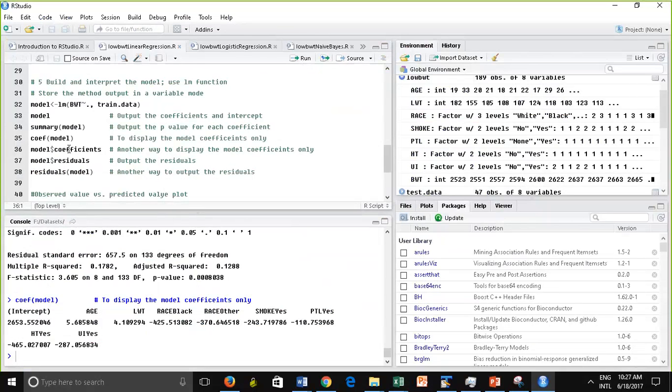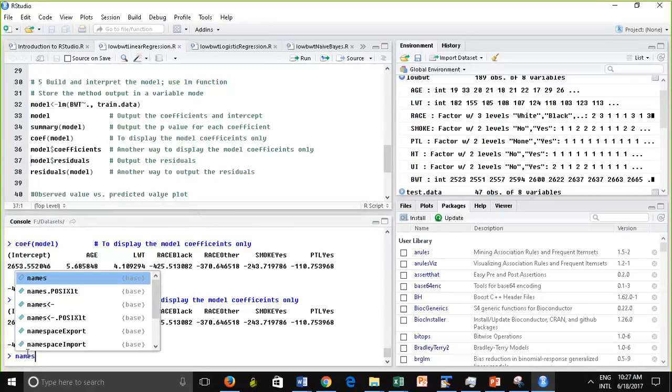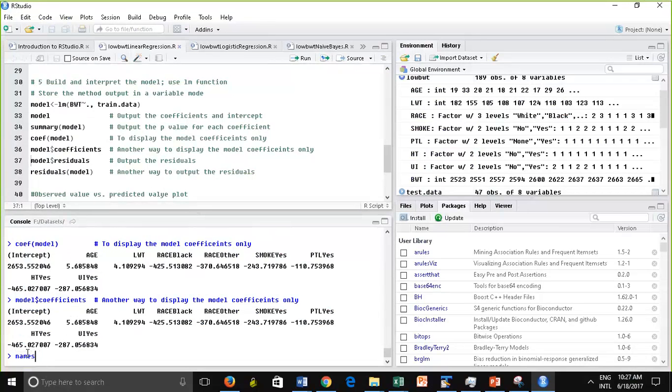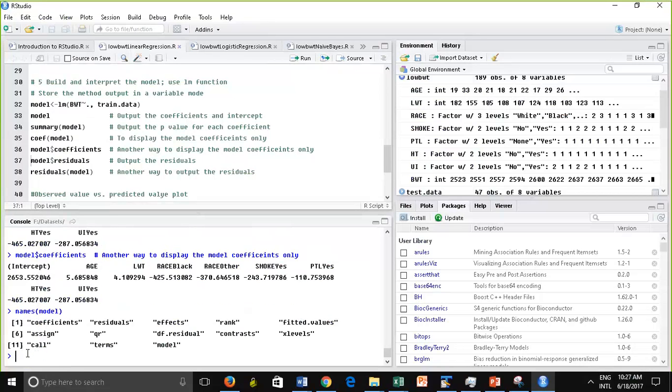And I put more than one way. You can write this command, or you can just do this model coefficient. Because what I want you to see is that this is actually a list variable. And what you can do is, when you run the names command, remember names for the data frame, it gives you the list of variables. But here, it gives you the list of additional components of the output.